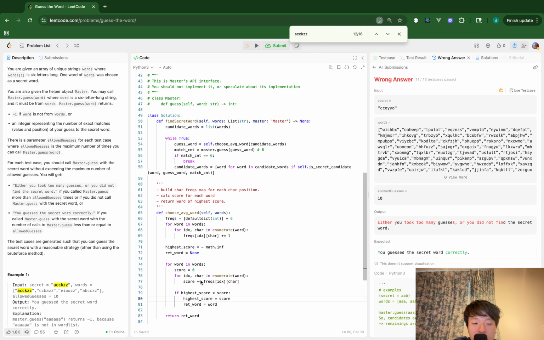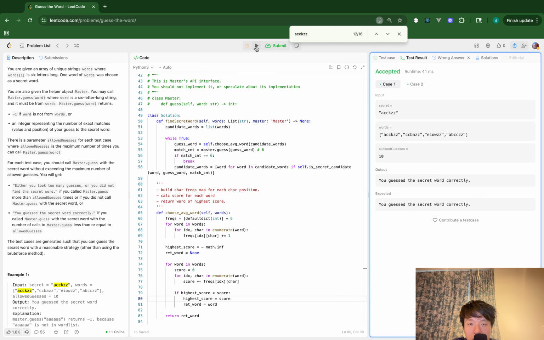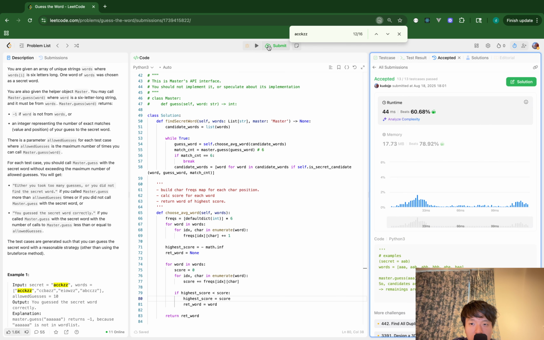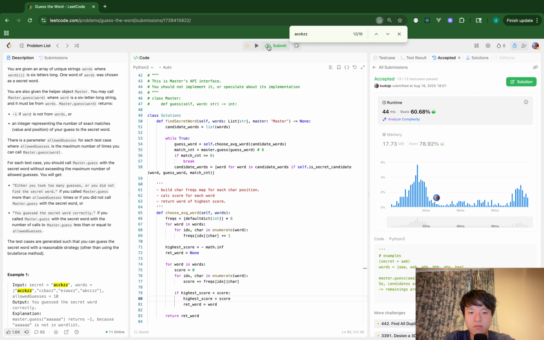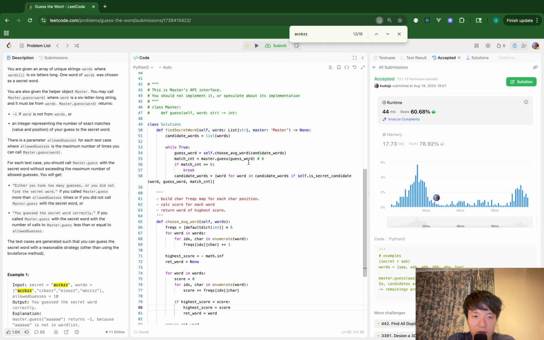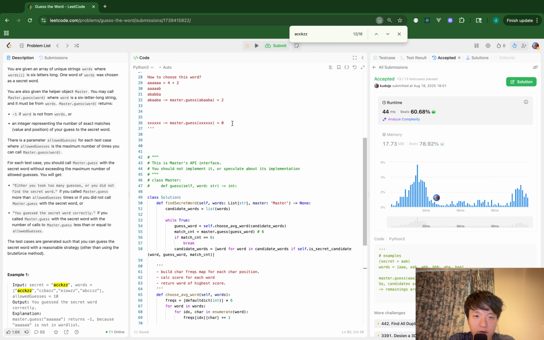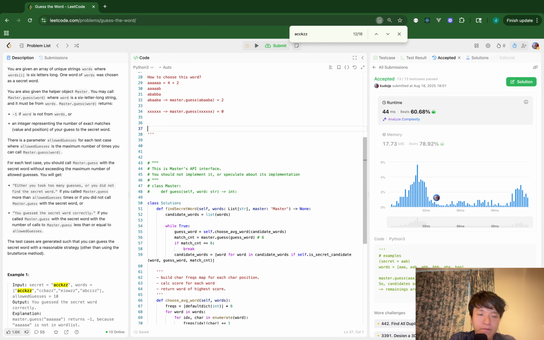Okay, so now I will execute my code again. Good, accepted. Okay, accepted, great. So I will quickly do the complexity analysis for this optimized approach.